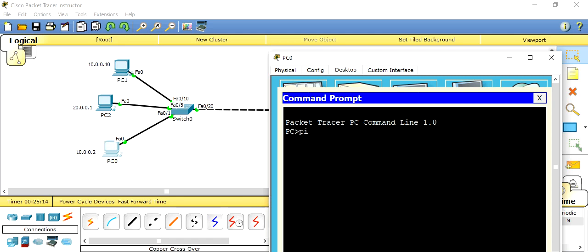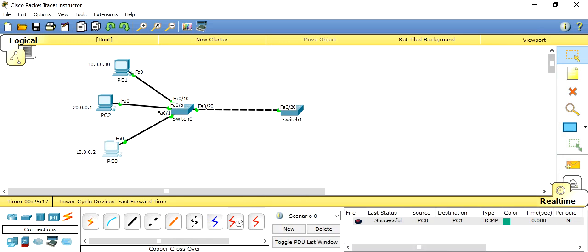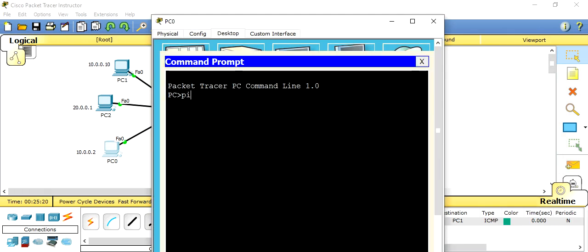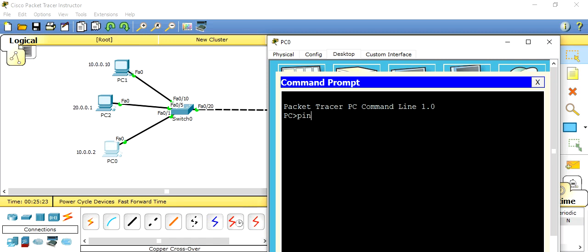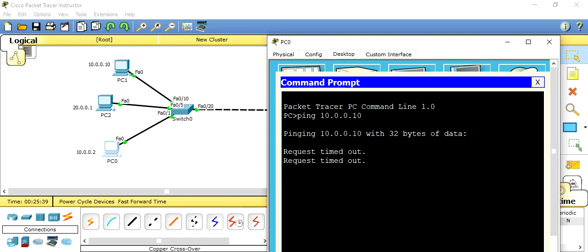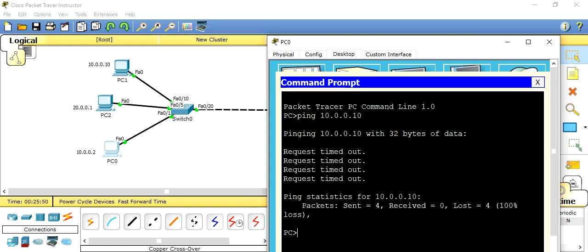So let's try. I'm in PC0. I will go to the command prompt. Okay, look, ping 10.0.0.10. It will not work. It gives us a timeout because this one exists in port 0/1, which belongs to VLAN 10. This one exists in FastEthernet 0/10, which belongs to VLAN 20, so they cannot see each other. They exist in different VLANs. You can assume that they exist in two separate switches. So let's move the connection.